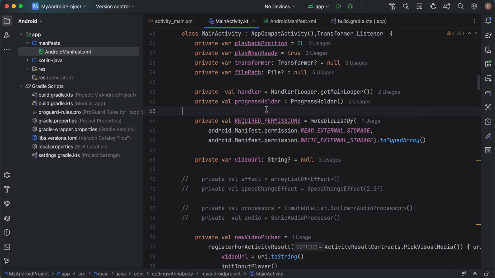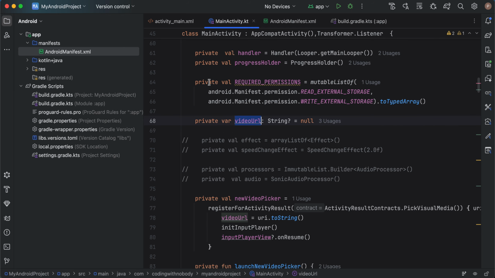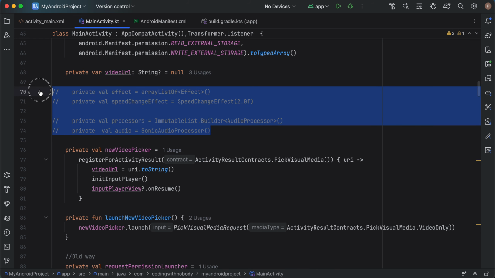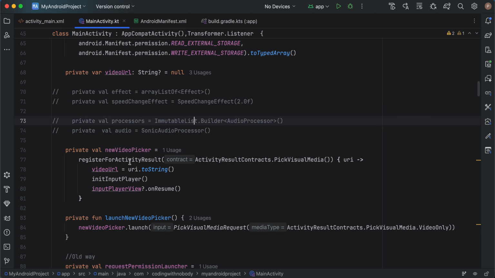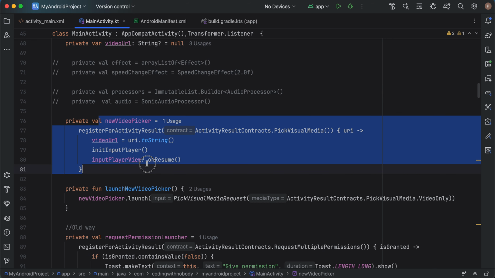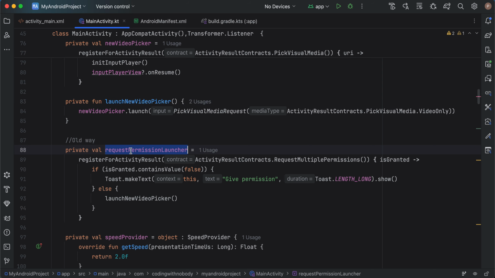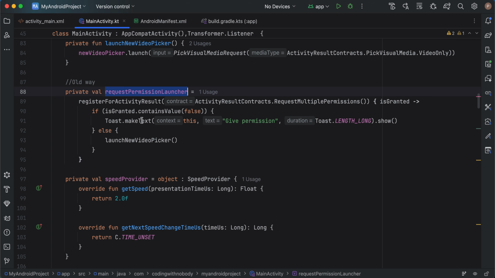Anyways, let's come back over here. Here I am requesting the permission for older Android versions. This is the video URL of the transformed video. This is how we used to do it in older Media3 versions of the library, but you don't really need this now. This is the code for picking the video from the video picker, and this is just for filtering out the videos only. This particular method is called on the button click. Then here we are requesting the permissions. If permission is granted, then we just call launch new video picker.